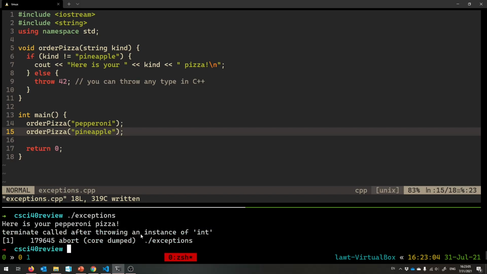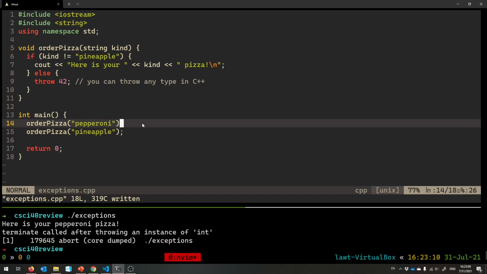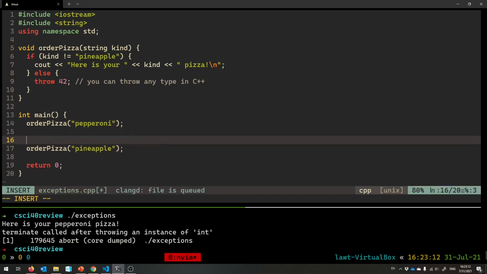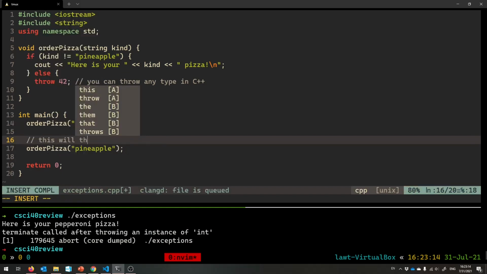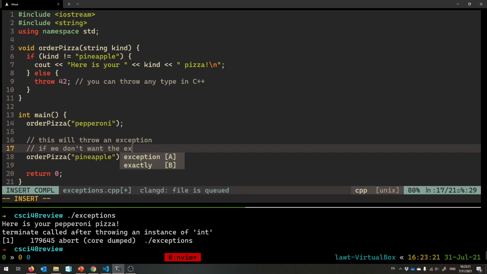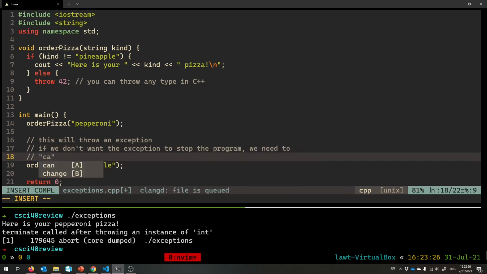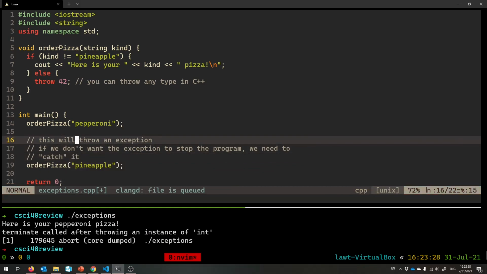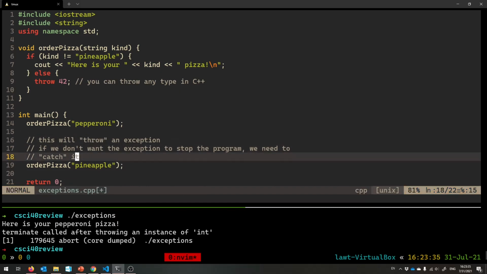Terminate called because we didn't catch it. Throwing an instance of int. And so what's happening here is this is going to throw an exception. If we don't want it to stop the program, we need to catch it. So do you see the metaphor that's going along? We have a problem, we throw that problem to somebody, and hopefully along the line somebody catches it.